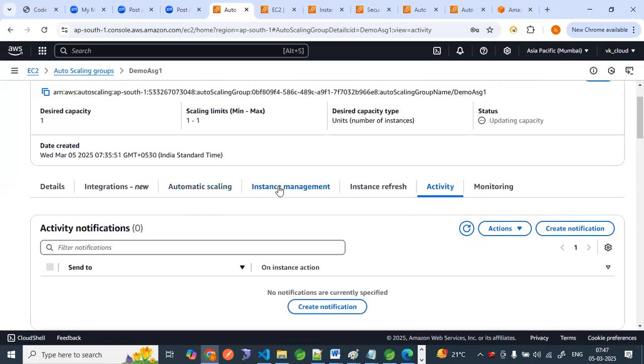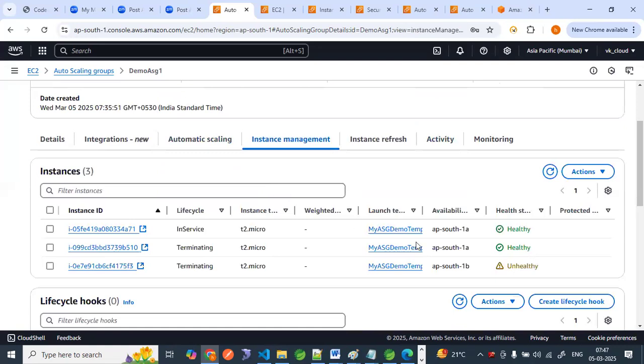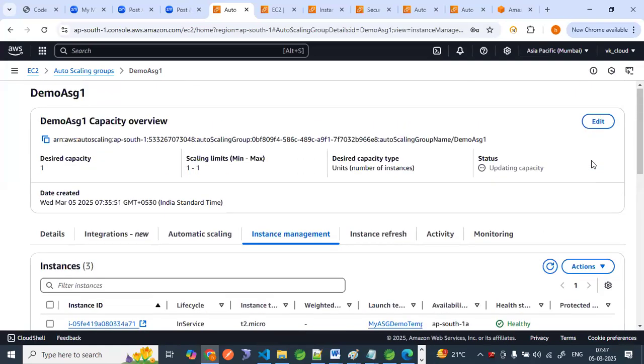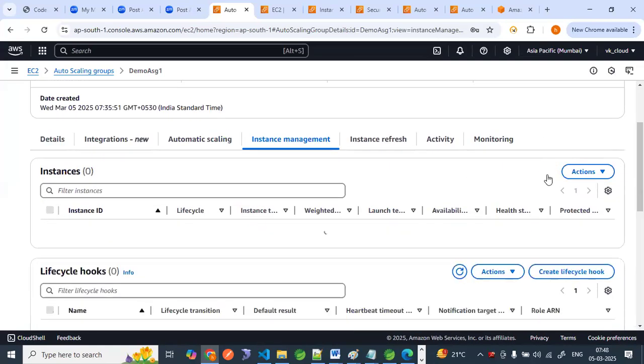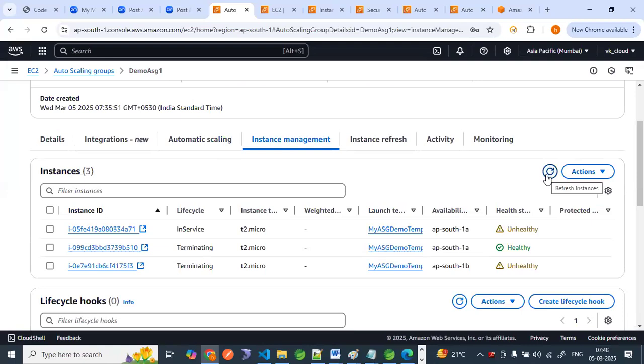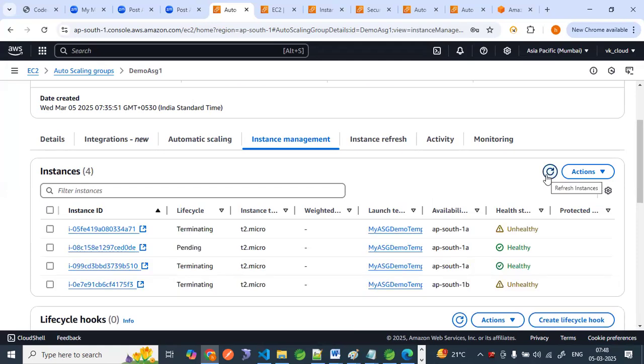Come here, let's say instance management. Right, unhealthy. One became unhealthy. It is showing terminating. Out of three, did I do anything? I am just editing here. Capacity increasing or decreasing. Let me refresh this. Now two became unhealthy. Terminating.